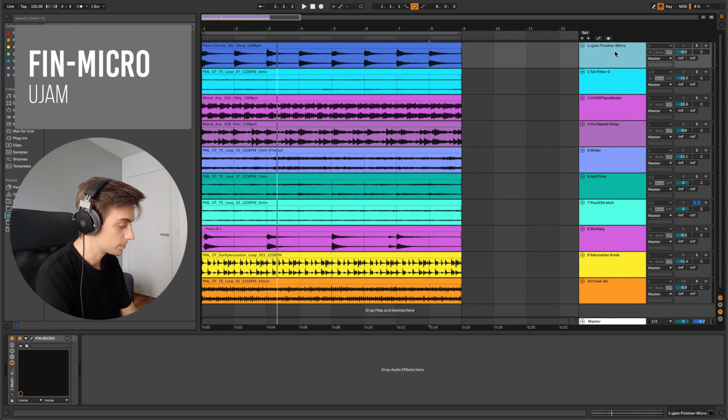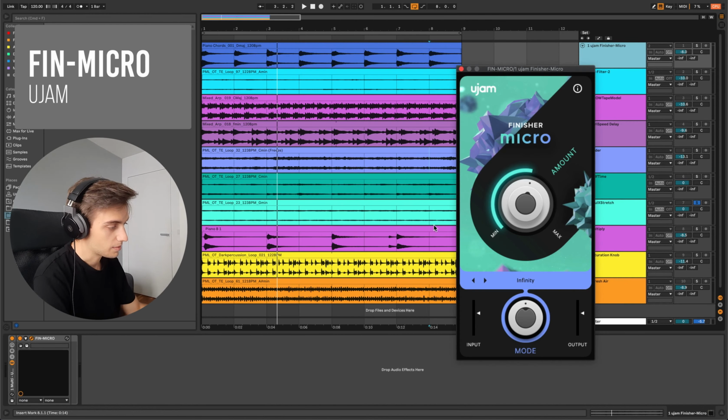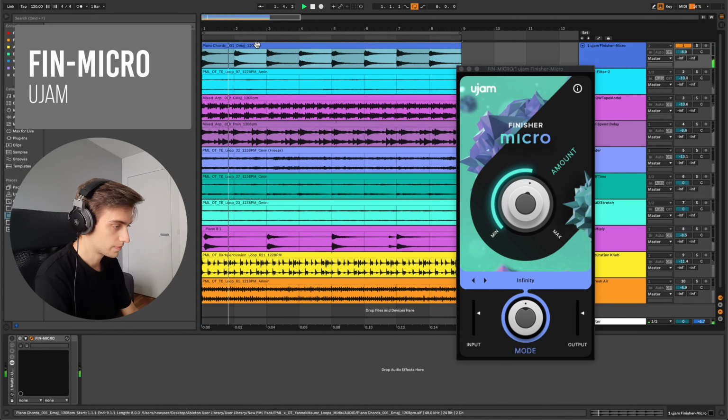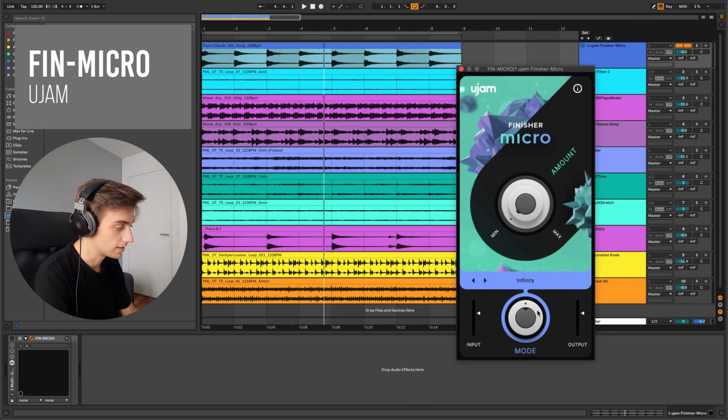So the first effect is really simple, but incredibly fun. It's a one-knob multi-effect called Finisher Micro. It combines a lot of effects in a super simple interface. And I'm going to process a very simple piano loop. This is what it sounds like dry. And now I'll dial in some of the Finisher Micro, and I'm going to switch through the presets to show you all the effects that it has.